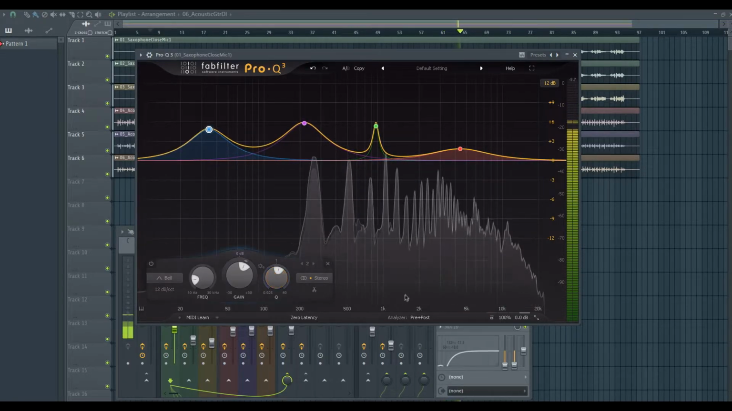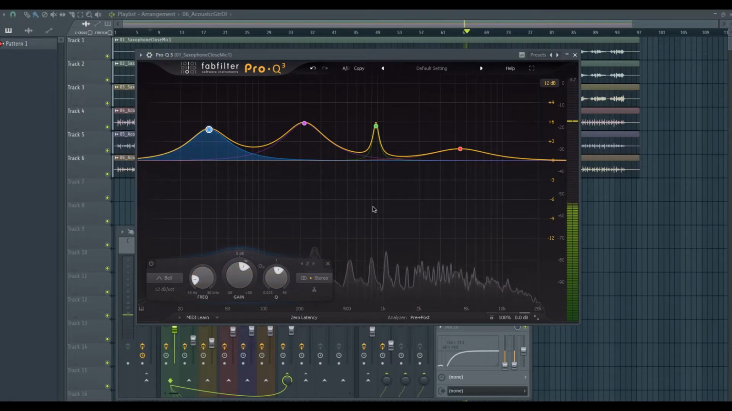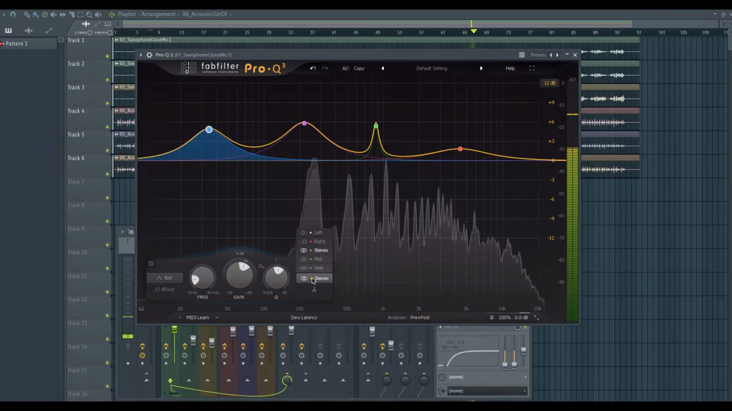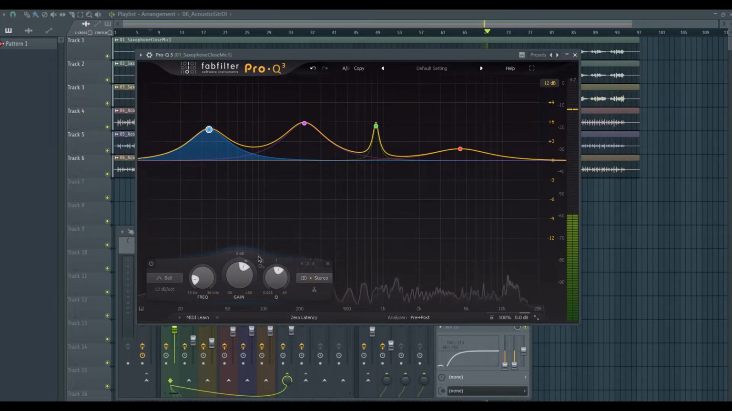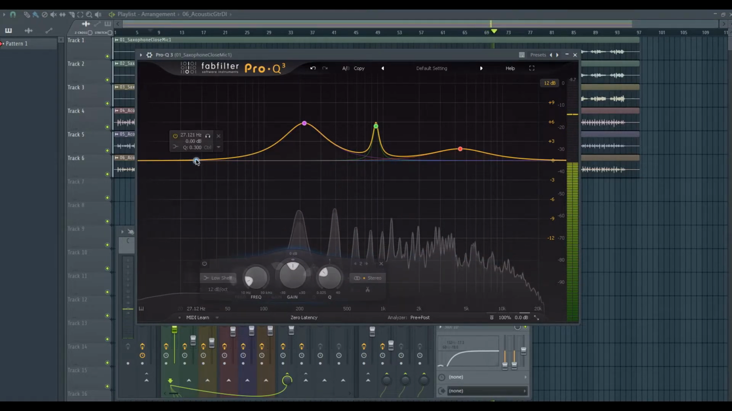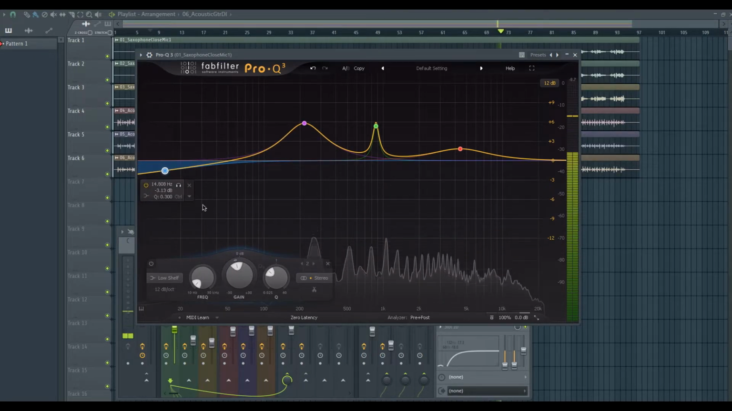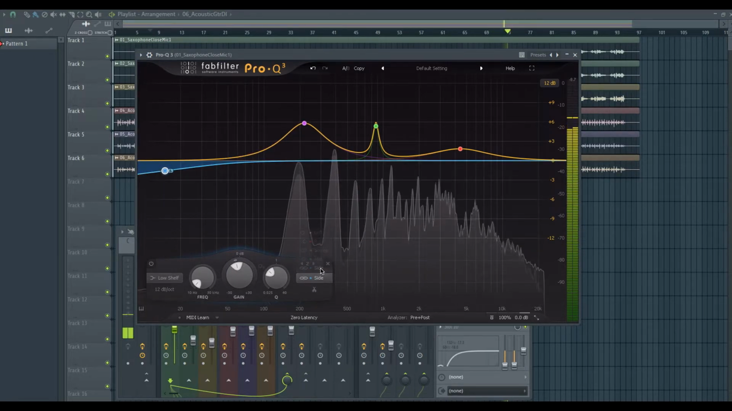One beautiful thing about this plugin is that it's capable of channel-specific EQing. This means that you can choose to put a node which will only affect the chosen channel, left channel, right channel, mid channel, side channel, or stereo, as usual.